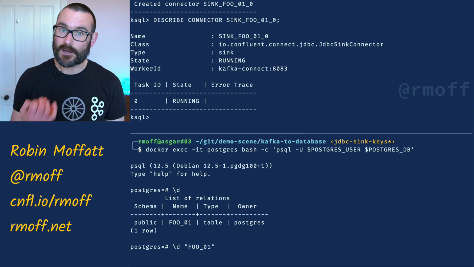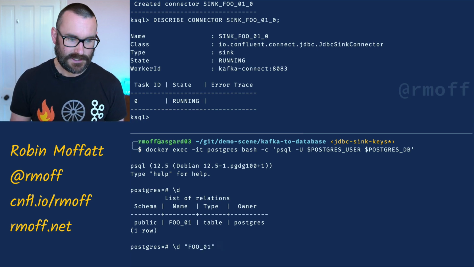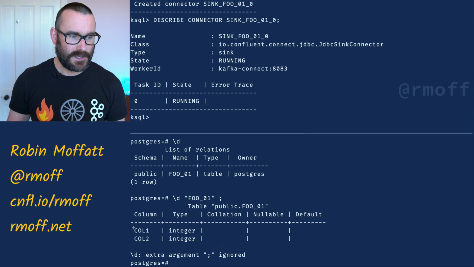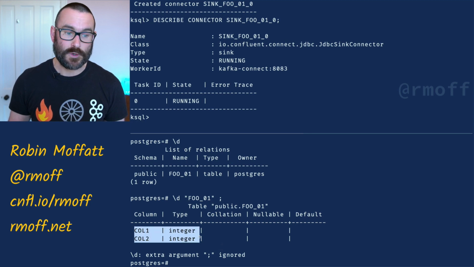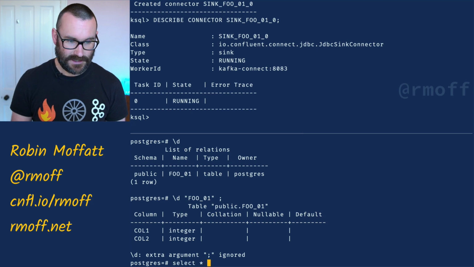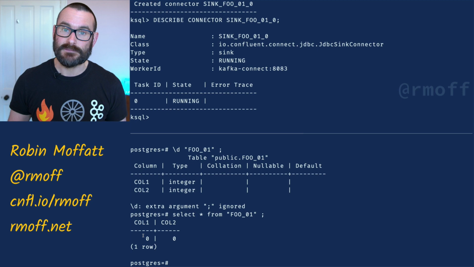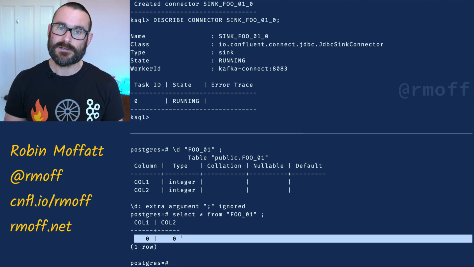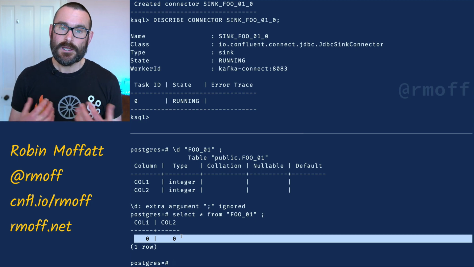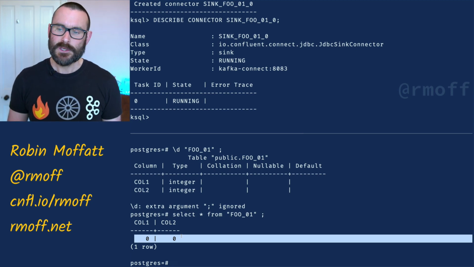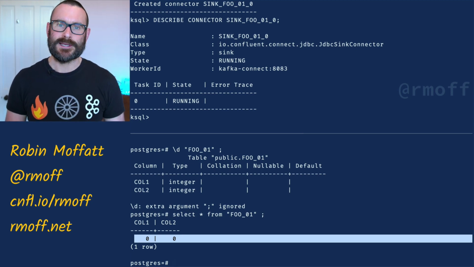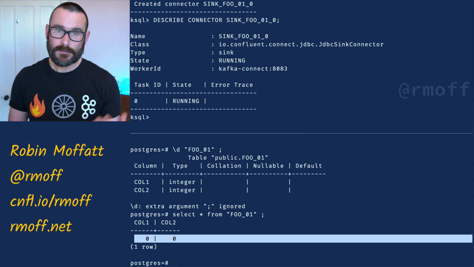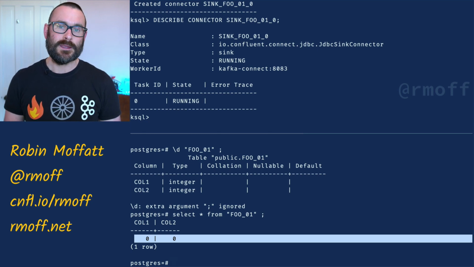In Postgres, the object names are case sensitive, so we put it in quotation marks. And we can see here, it's got column 1, column 2, they're both an integer, and there's no key defined. If we say select star from foo1, there's the data in that table, so 0 and 0. So that's the data that we sent across from the topic into the database with no key defined. That's the most simple example, taking data from a topic, pushing it to a table, no key involved.